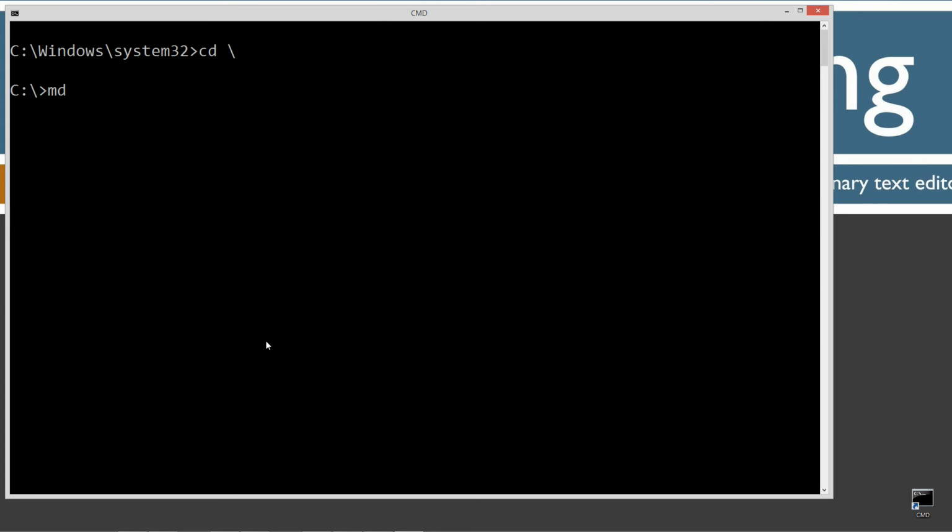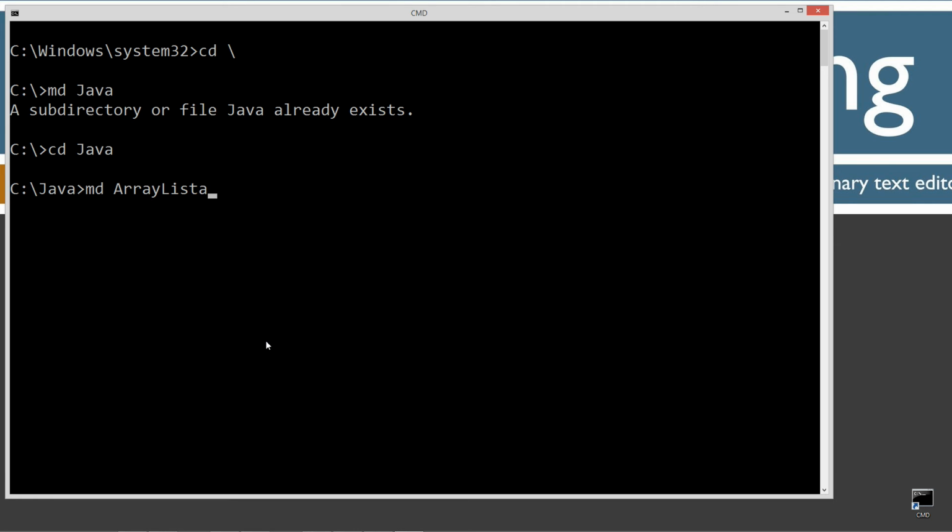cd space backslash. cd is short for change directory, backslash tells it to go to the root. I'm going to make a directory here called Java using the md command. I already have that folder, but if you don't, it'll go ahead and create it for you. I'm going to make another directory, a subdirectory under here, called ArrayListAdd.